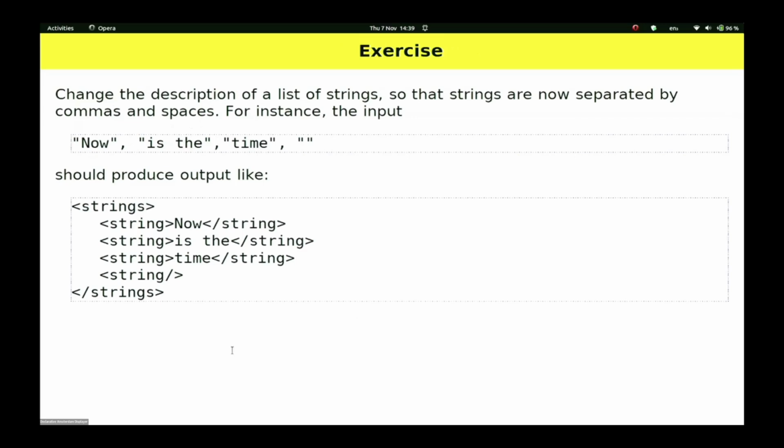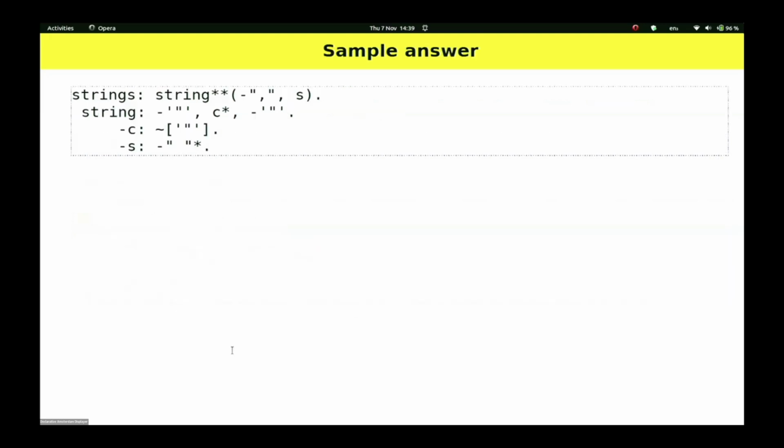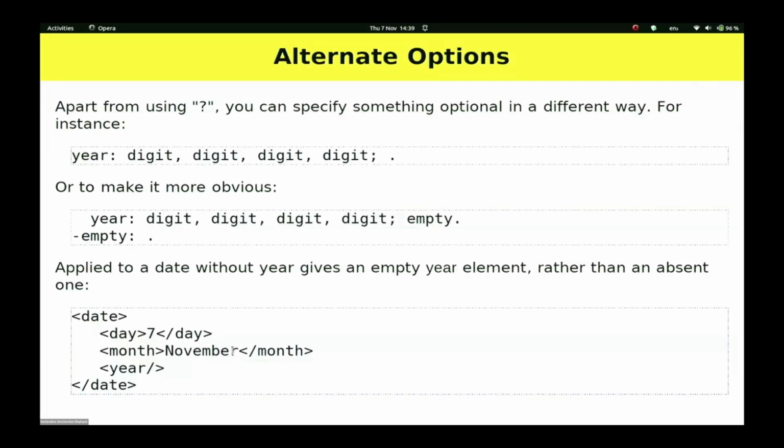This was going to just change the previous example so that instead of spaces, strings are now separated by commas and spaces, so that now is the time would produce the same output, but we've got different input. Here I've just got a string star star and then comma spaces. So it's a fairly simple example.